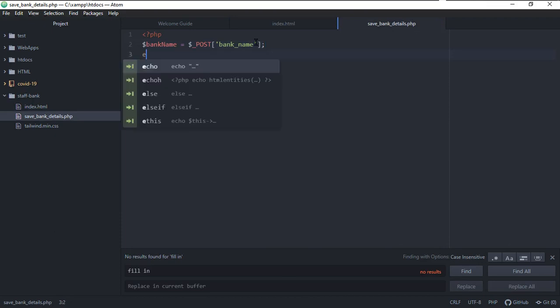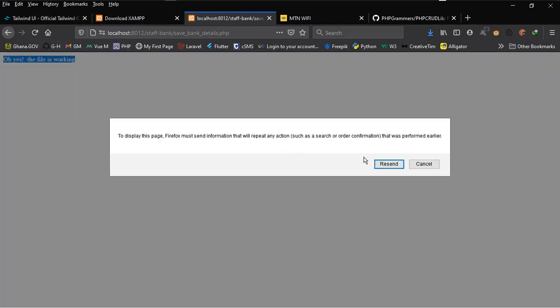If I do echo bank name, it should actually give me the bank name. Let me go ahead and reload. Resend data, yes. Now I can see that it has actually got it. So this is how we are going to continue our PHP code.